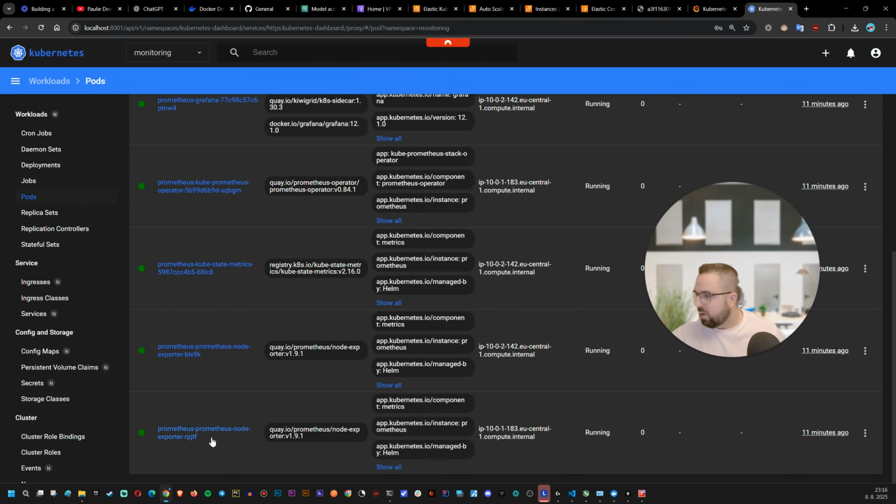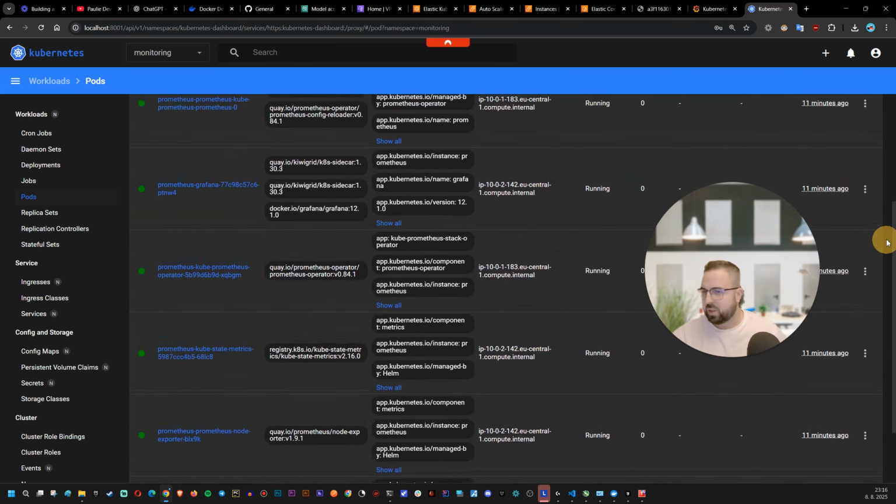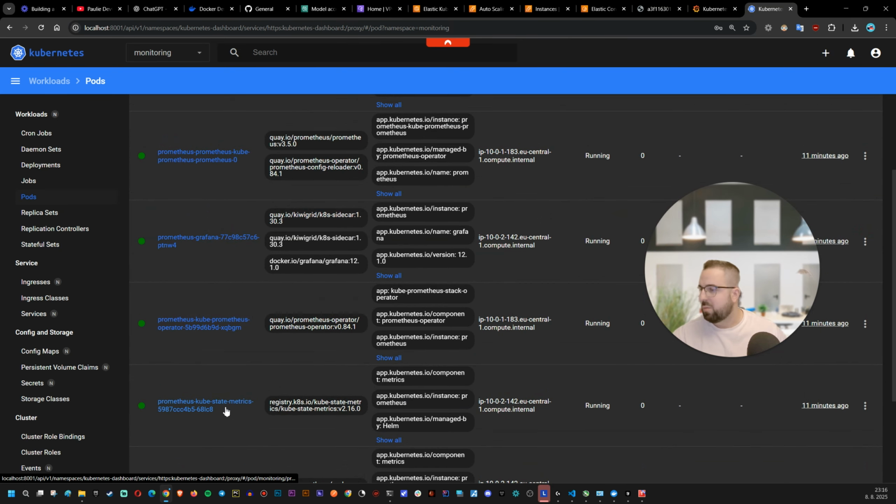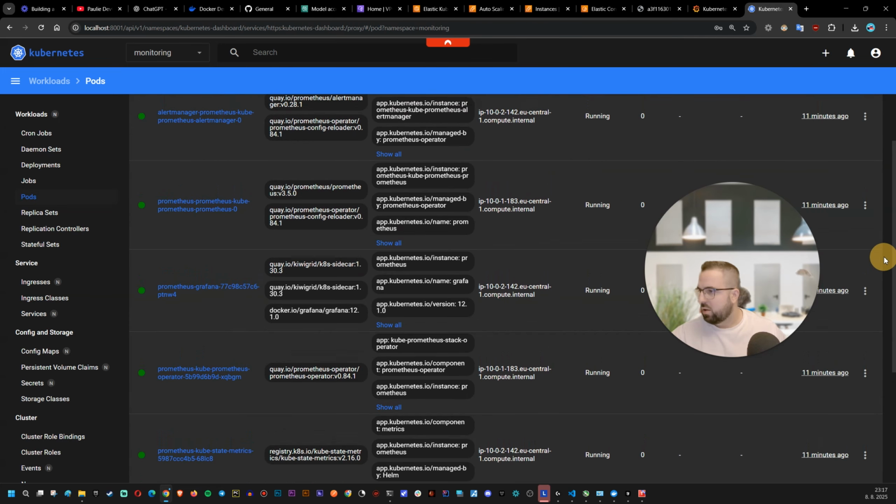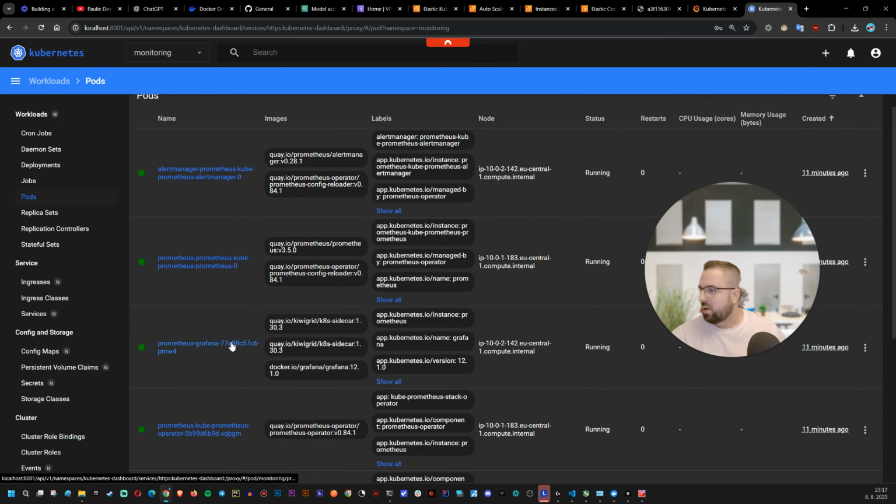How many pods? We are having node exporter. Node exporter is getting metrics from the EC2 instance, and Kube state metrics is getting the metrics from the pod, like is pod restarting and is pod healthy. That is going to be crucial, these Kube state metrics, for our incident demo, where we are going to be sabotaging our application. Then we are having our operator, and then we are having our alert manager, where you can be defining the alerts.